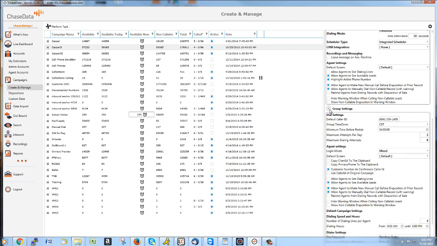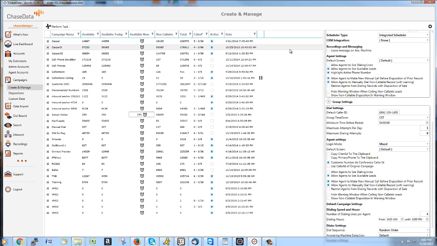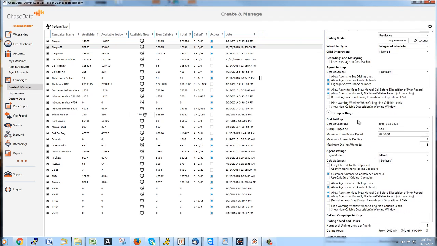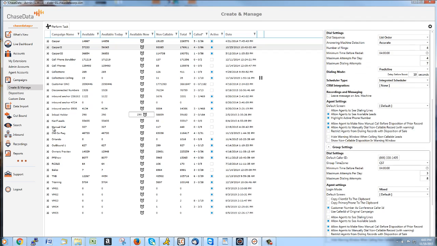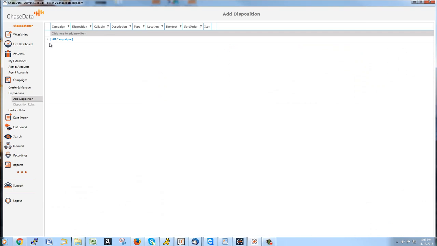And then, of course, here we have what we call the group settings. These are what we call the default settings. Rather than recreate these settings every time you build a campaign, you can just build them upon the characteristics of the group settings. Now I'm going to move, really quickly, into dispositions, how you can create or add dispositions. Pretty straightforward. These are the dispositions for all campaigns.